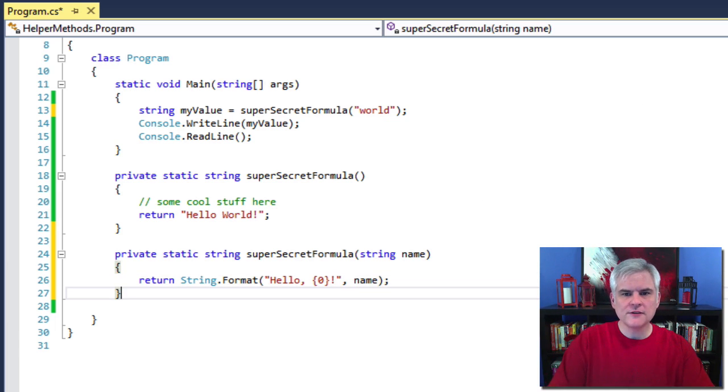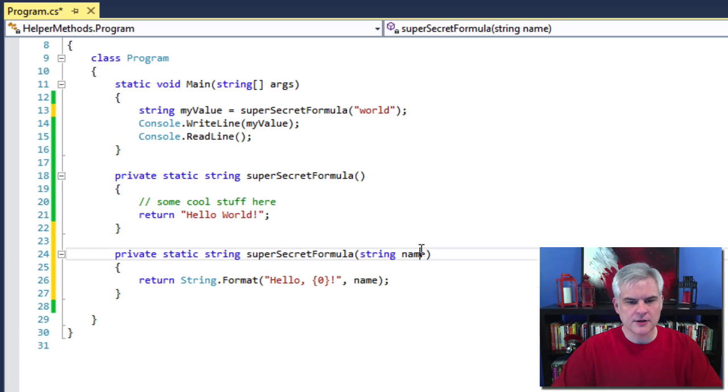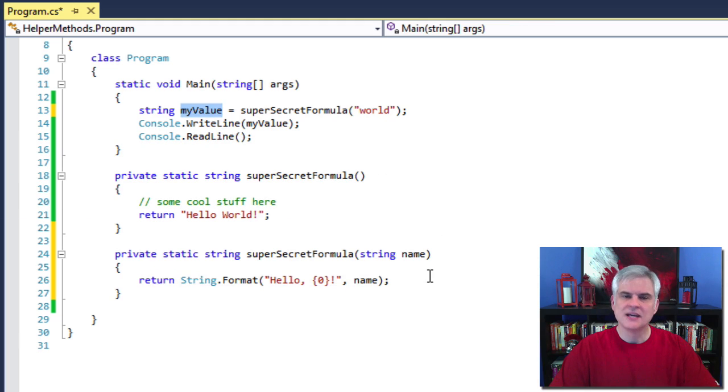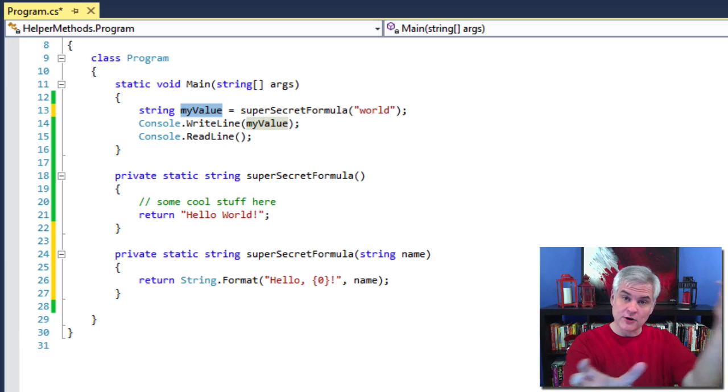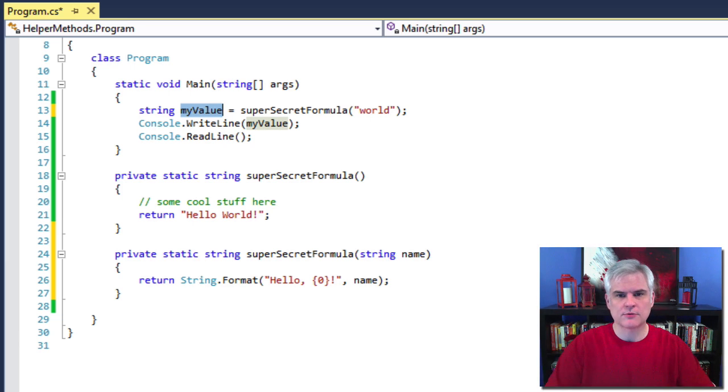Okay, so hopefully you can see what this is going to do. It accepts an input parameter of type name, and we're going to pass the string world into our SuperSecretFormula method so that it can be combined with the word hello and the exclamation mark and returned back and assigned to my value. Okay? Now it's a little convoluted, and again, this is a really absurd example, but I just wanted to show you how you can define an input parameter and then send data into the input parameter.